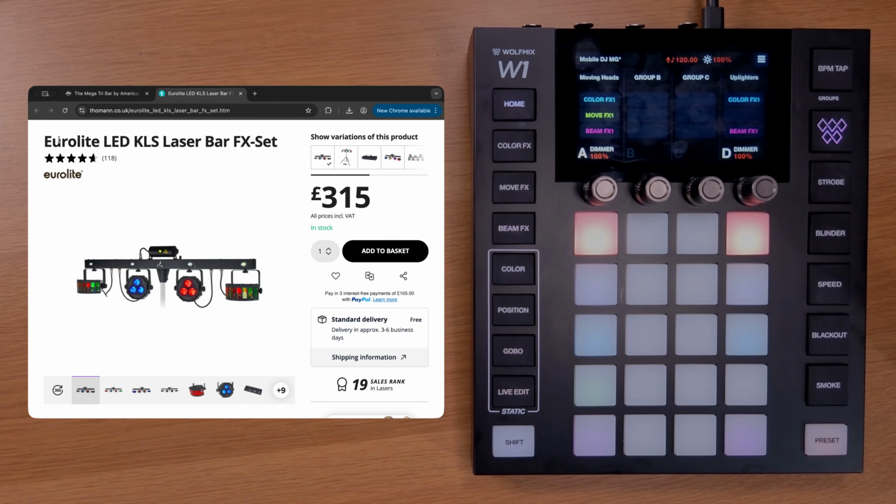Another popular example is the Eurolight LED KLS laser bar. So this is essentially multiple different fixture types combined into a single fixture. Really helpful in the mobile DJ world where you want something very easy to take around with you. So let's go ahead and add some of these into our Wolfmix.